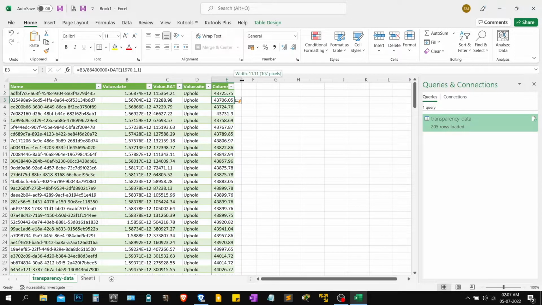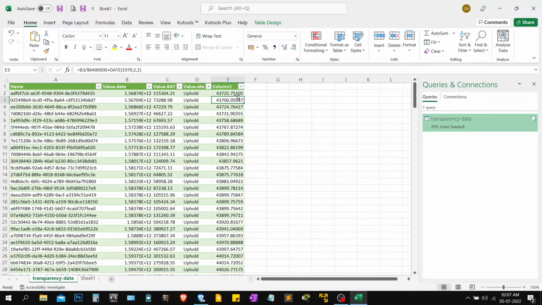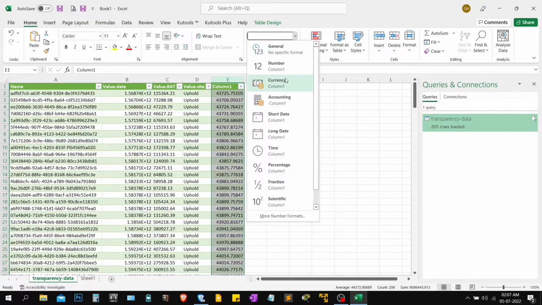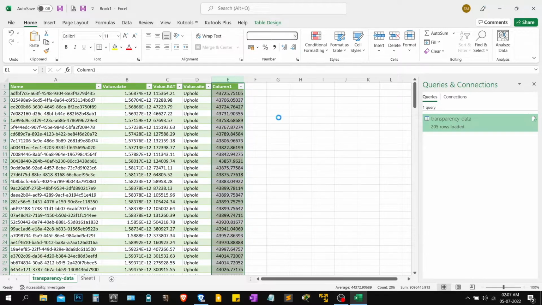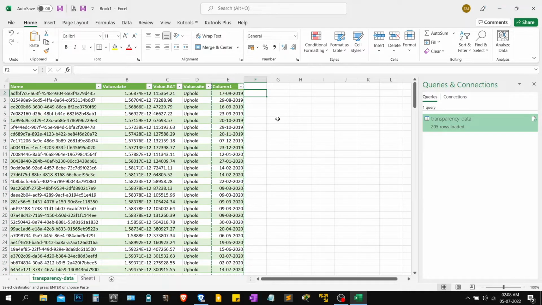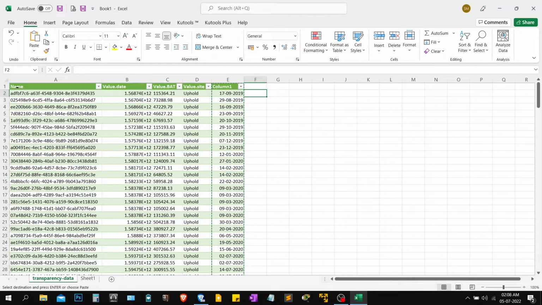As you can see here, it has again come up with some random number. This is because this table is of data type general. So in order to convert this into a date format, we need to select this whole column, then convert it into a date format, like short date, long date, whatever you wish, according to your need. So now the whole data is complete and ready for you to view.